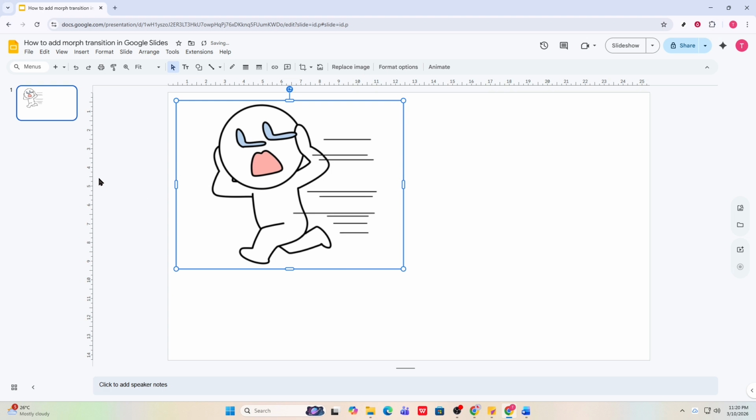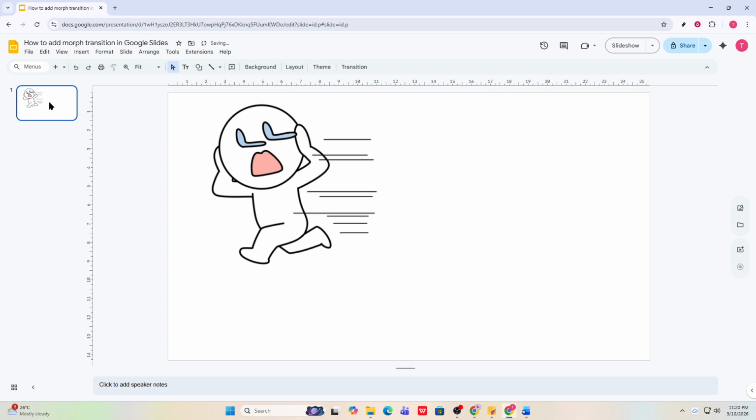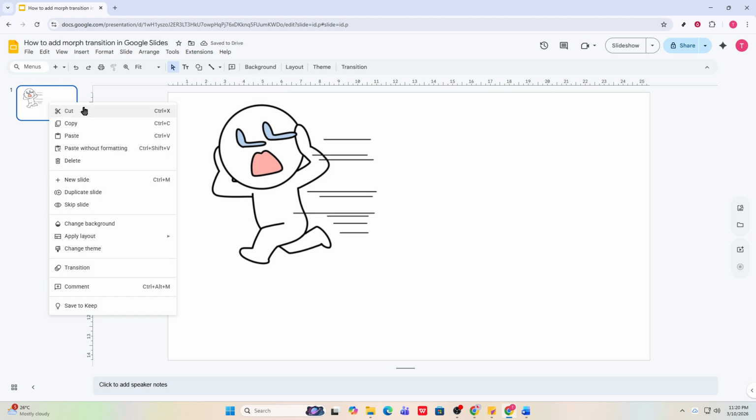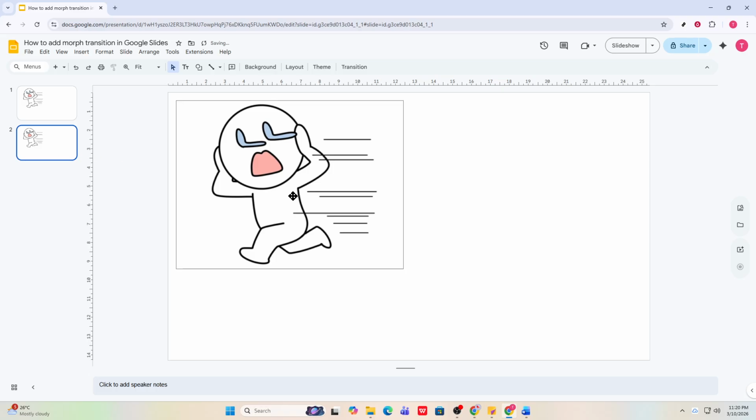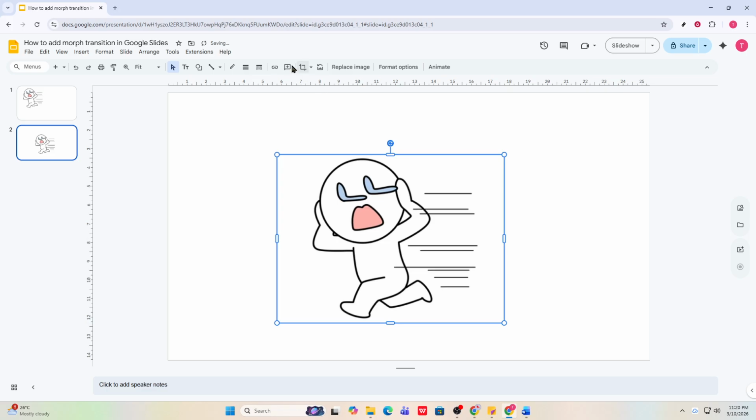On the duplicated slide, modify the same object to define its final state. You can move it to a new position, scale it up or down, rotate it, or change its color. Subtle changes work well for a gentle morph, while larger shifts create a bolder transformation. Keep the background and other elements consistent so the focus stays on the moving object.